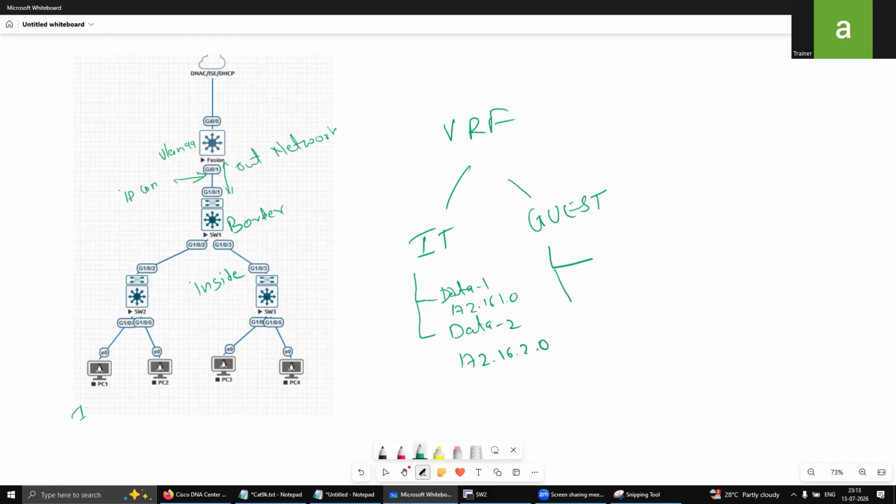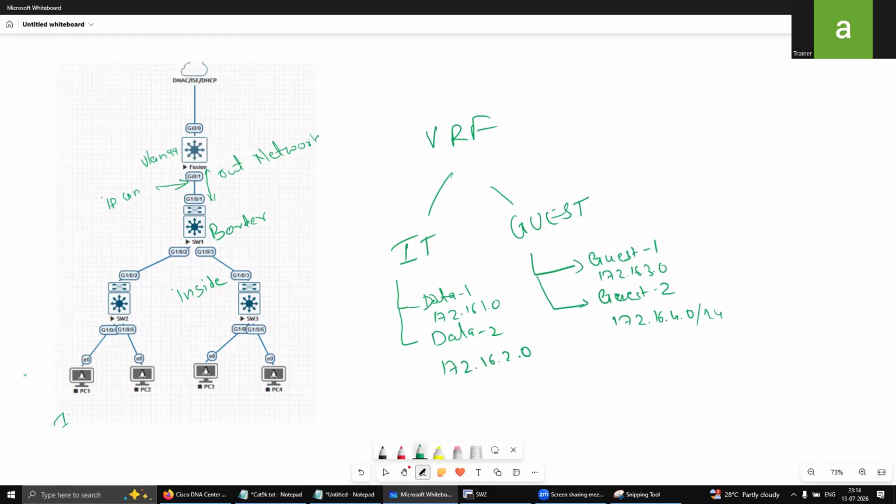Likewise, in guest, we have two guests, let's say guest 1 and guest 2. This is 172.16.3.0. This is 172.16.4.0. All are /24. So we create this pool also. But this pool will be assigned IP from the DHCP server. The DHCP server will assign the IP.